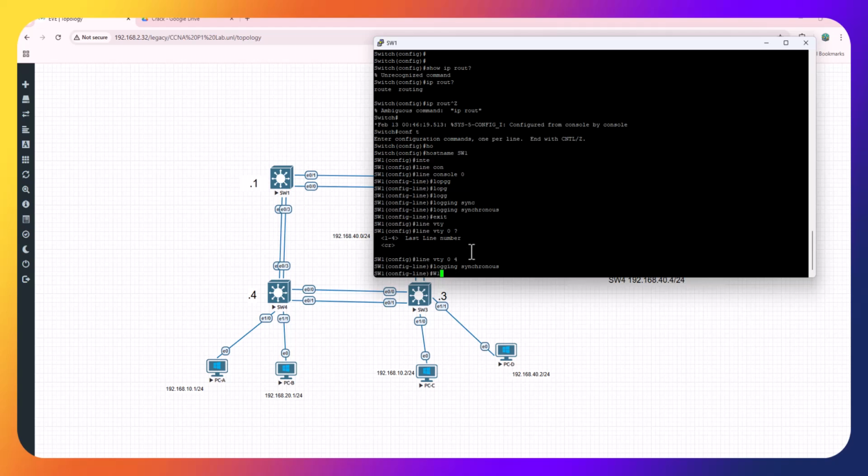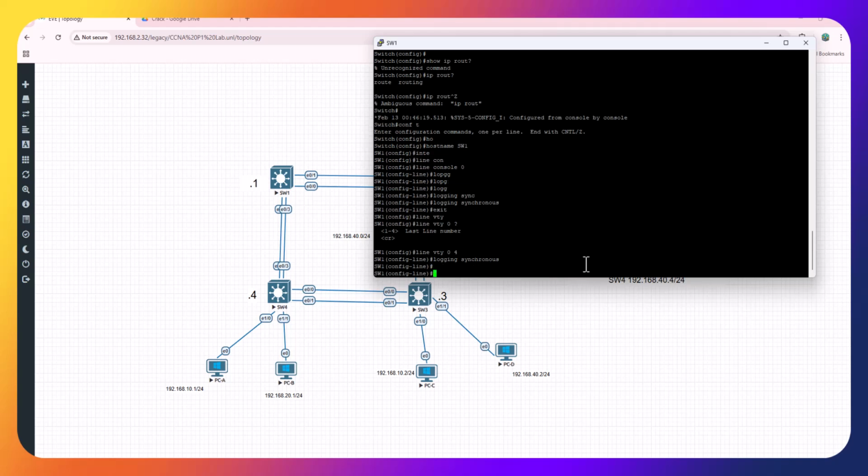What I did right now, logging synchronize. For example, if I am typing something like here, interface VLAN 5, and some log appears, the log will not be bothering me, and it will not be like this, so I don't know where I am. It will be showing on the second line, so everything will be beautiful.